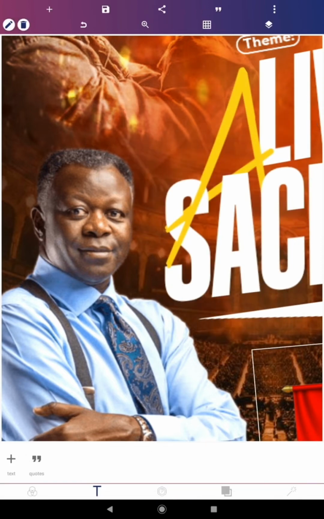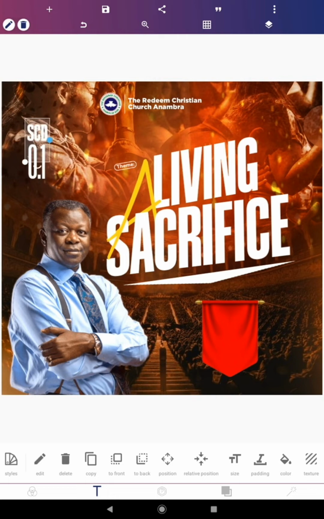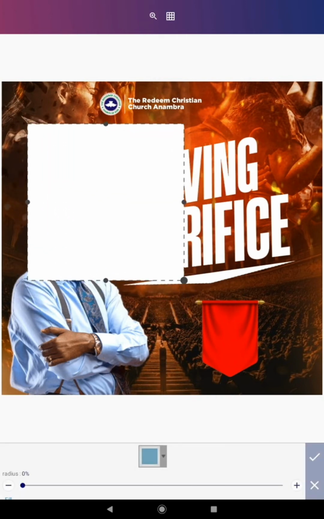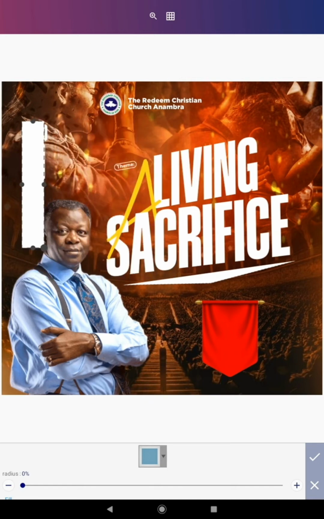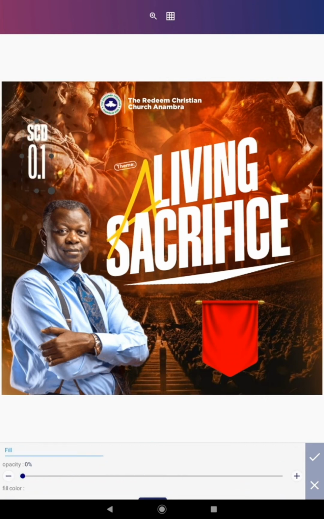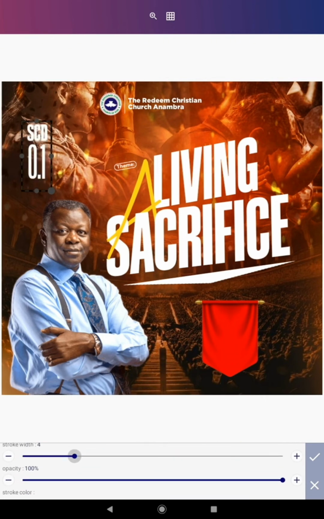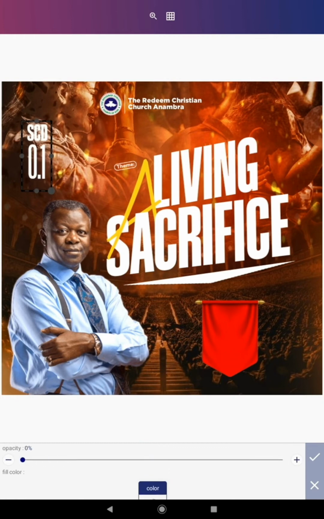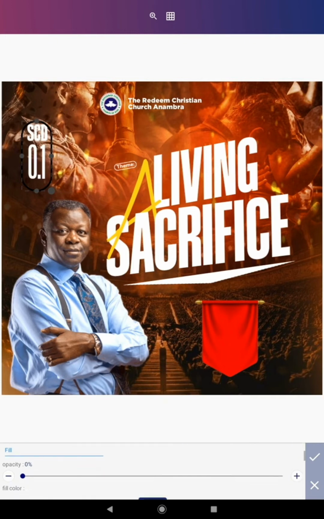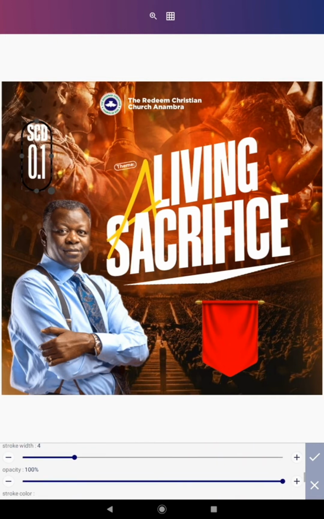Boom. It's okay now. Lock your layer so that it won't be disturbing you whenever you are designing. SCD 0.1. I now type in SCD 0.1. Let's create a shape around it. We are going to do the same thing we did on this team to this particular SCD 0.1, but this one is that we are not going to reduce the opacity of the background, the shape completely, so that it will still bring out the color of this particular SCD 0.10 that we wrote there.